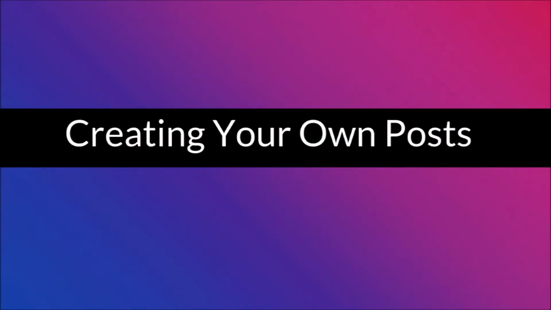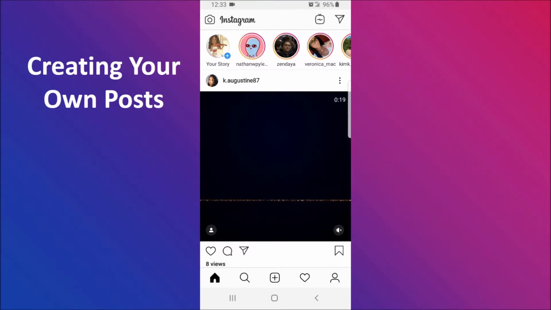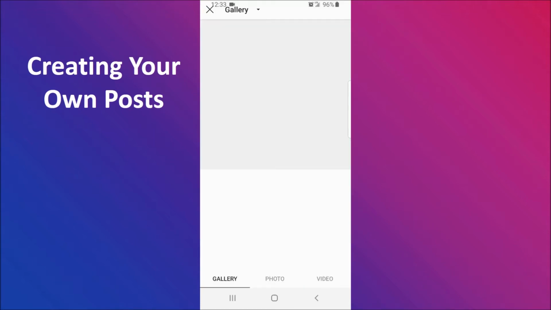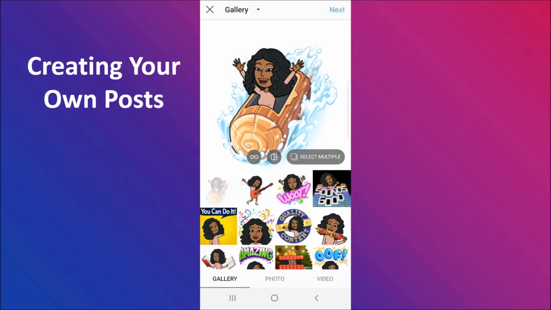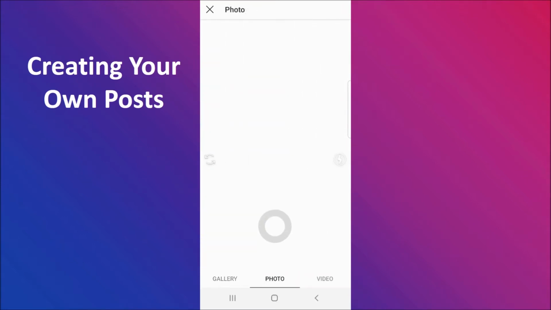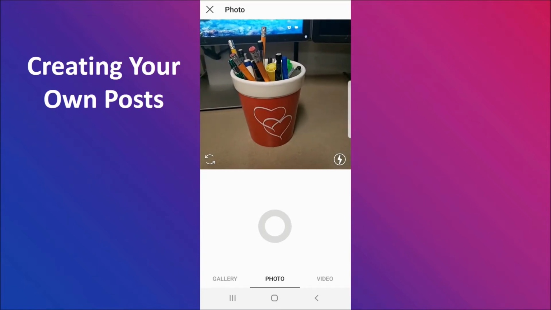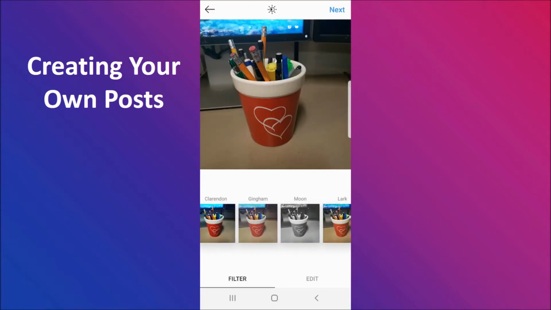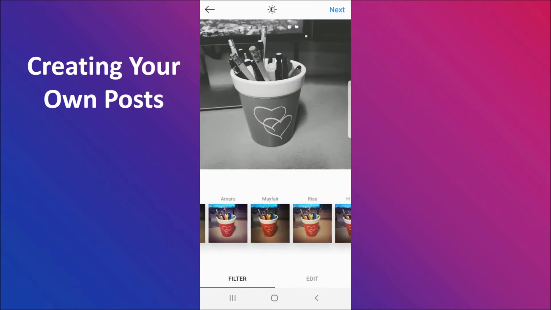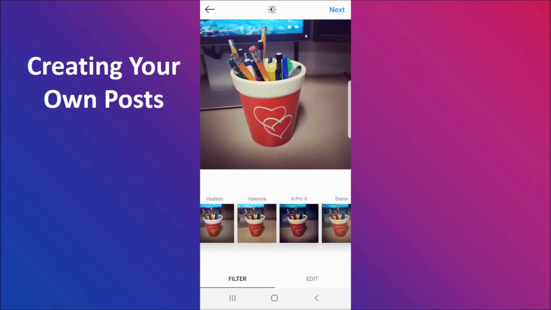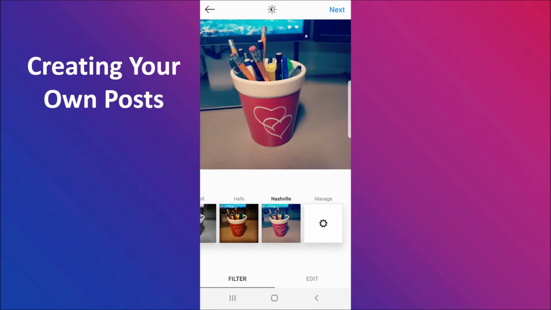Creating your own post. To create your own post, click the plus sign on the bottom of your app. This will bring you to the section where you can choose from your photo and video gallery or take a new photo or video. I'm going to take a random photo. And after you take your photo, you have the ability to choose a filter for your photo. And as you can see, there's actually a variety to choose from.